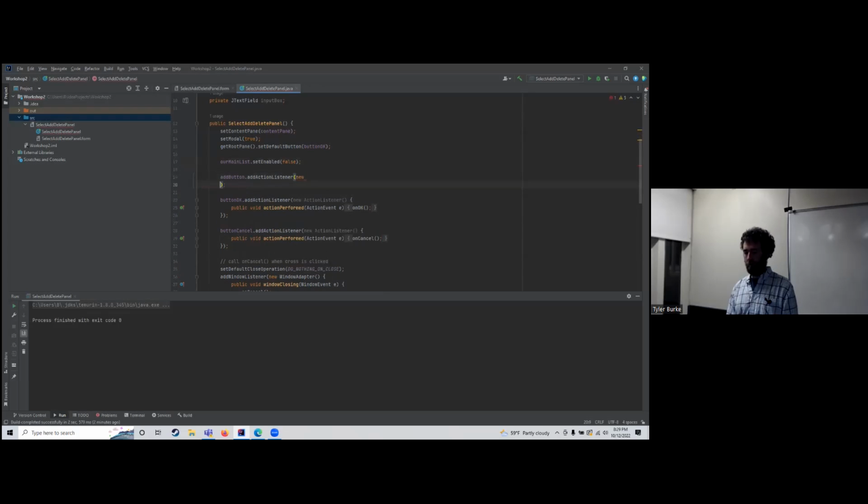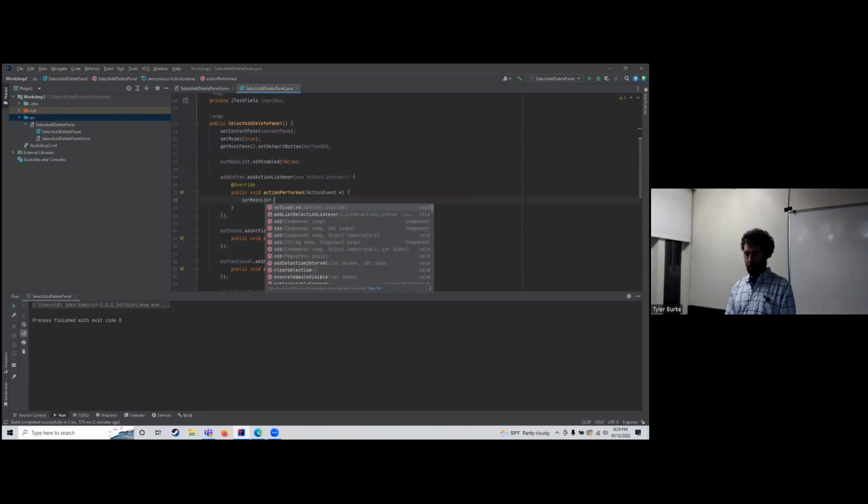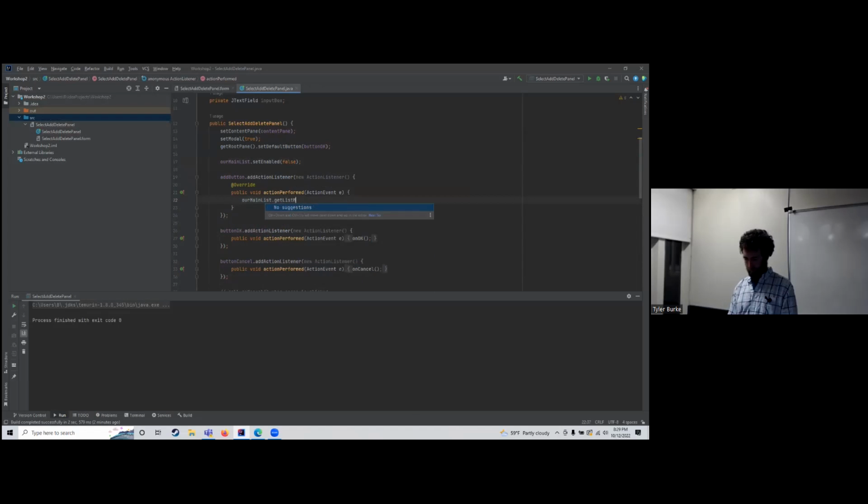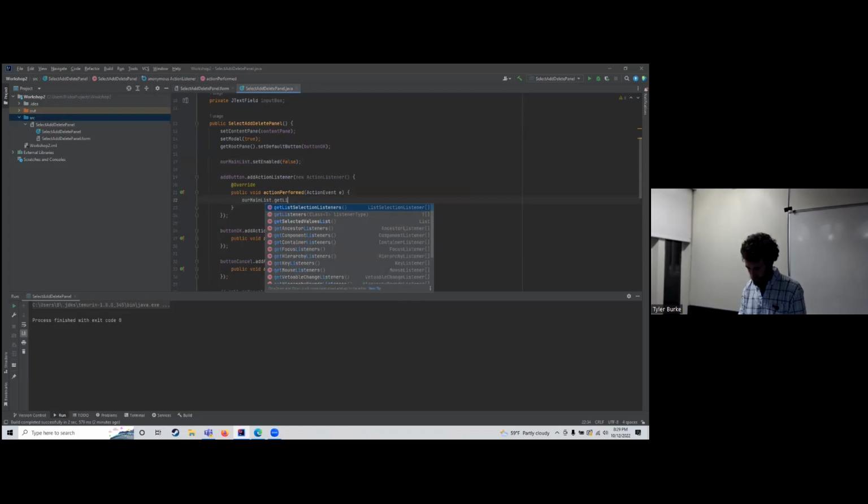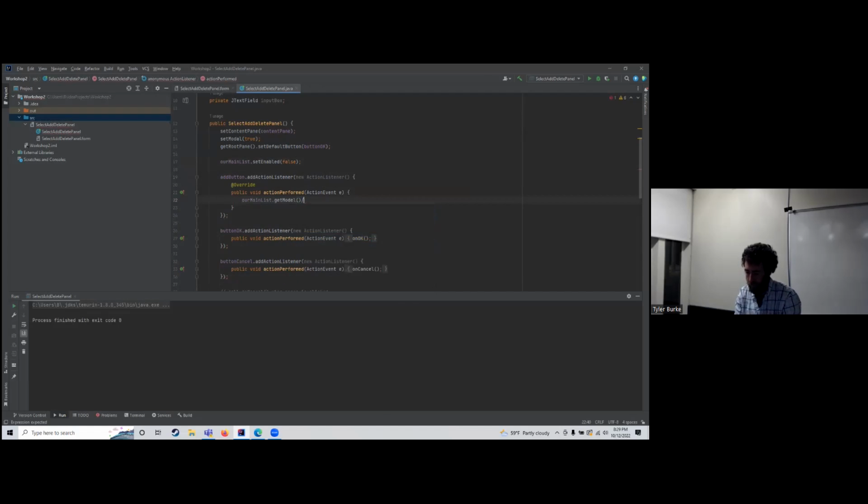Once more, new ActionListener. And on actionPerformed, when the button is clicked, we want to call mainList.getModel.